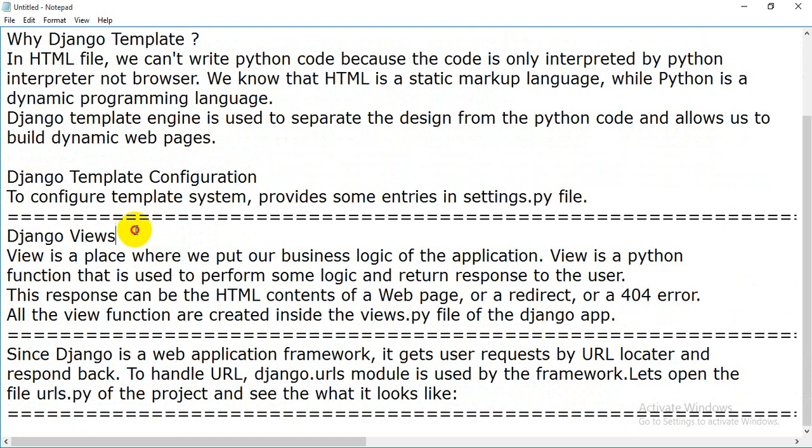Then Django views. A view is a place where we put our own business logic of the application. A view is a Python function that is used to perform some logic and return a response to the user. This response can be the HTML contents of a web page, a redirect, or a 404 error. All the view functions are created inside the views.py file of the Django app.